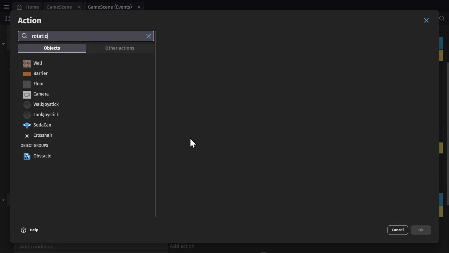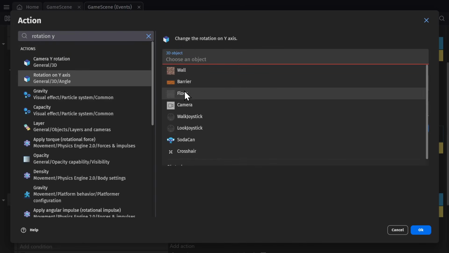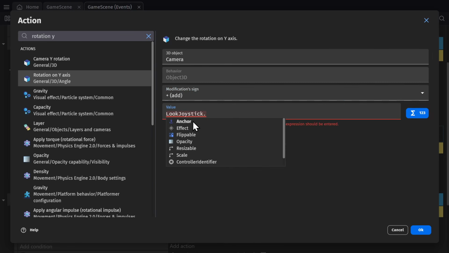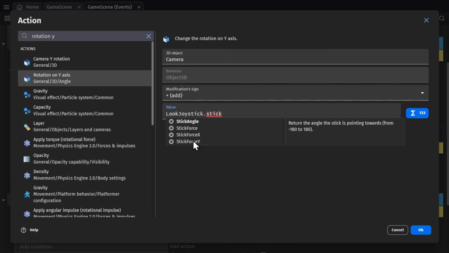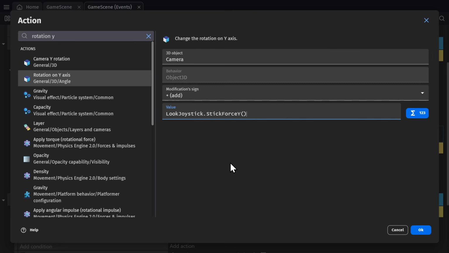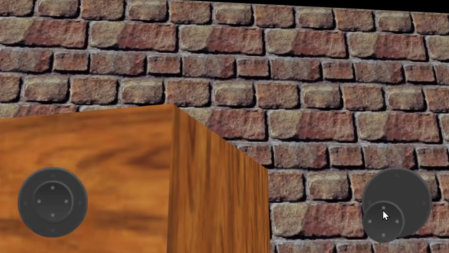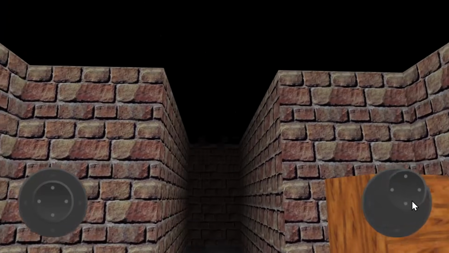Then, we'll change the camera's rotation on the Y axis, and add the look stick's stick force along the Y axis, times 120, times time delta. And so if you want to speed this up or slow this down, you can change this value. So now if you preview the game, I can control the camera with the joystick.